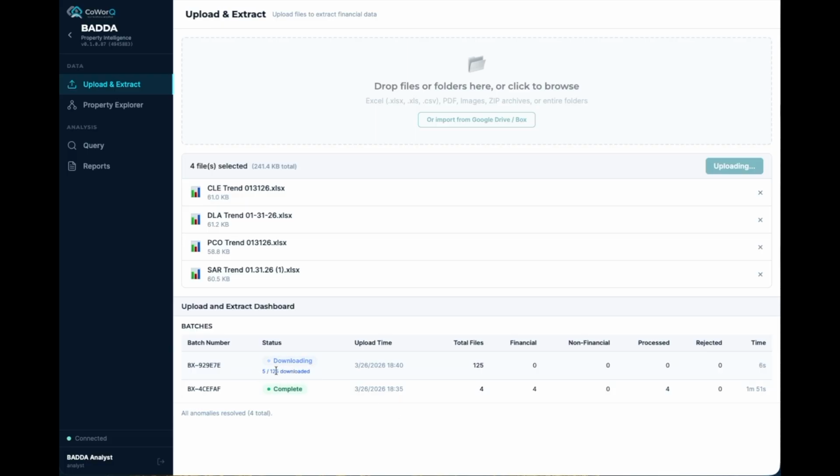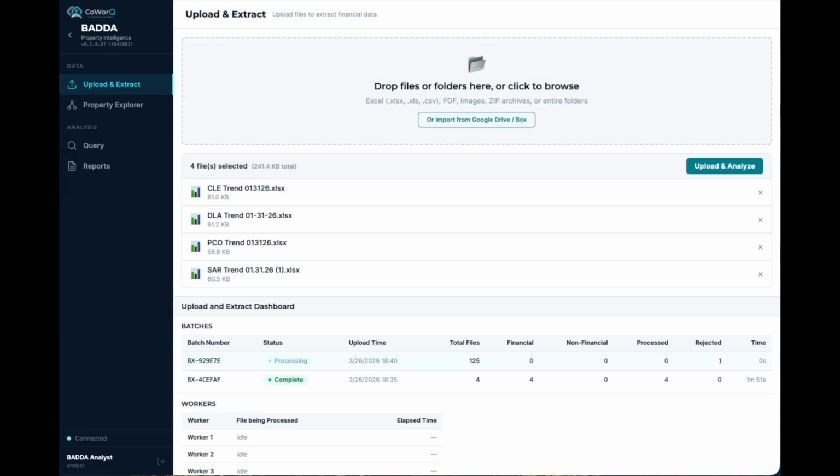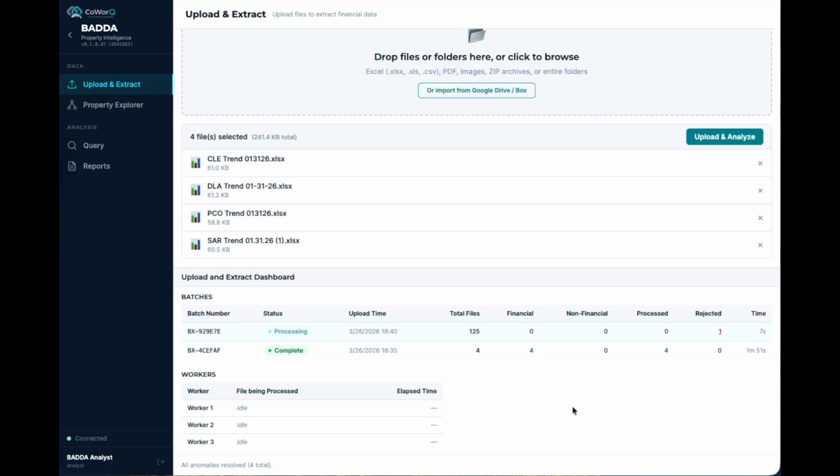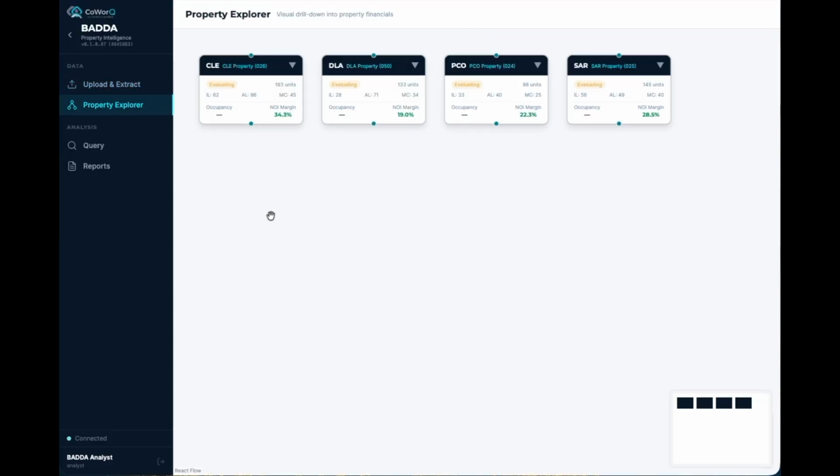Now, you see it's downloading those 125 files from Box onto the server to analyze each file. Now, it's going to process and analyze all 125, and see which are ready for import. While it's doing that, let's look at the Property Explorer from the previous 4 files we imported.